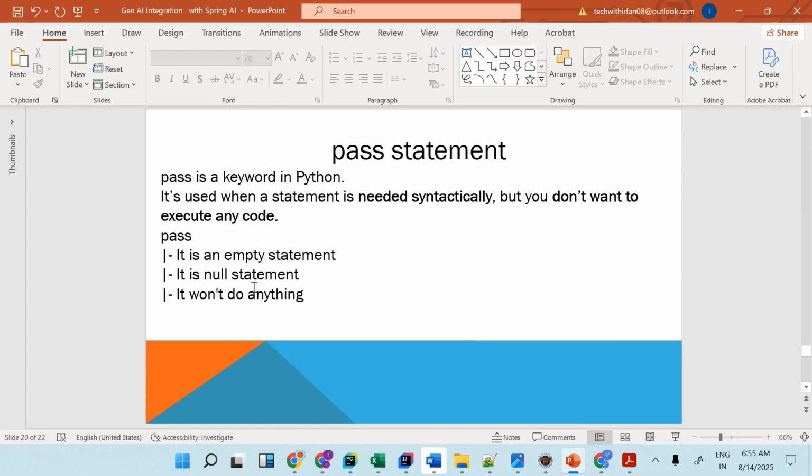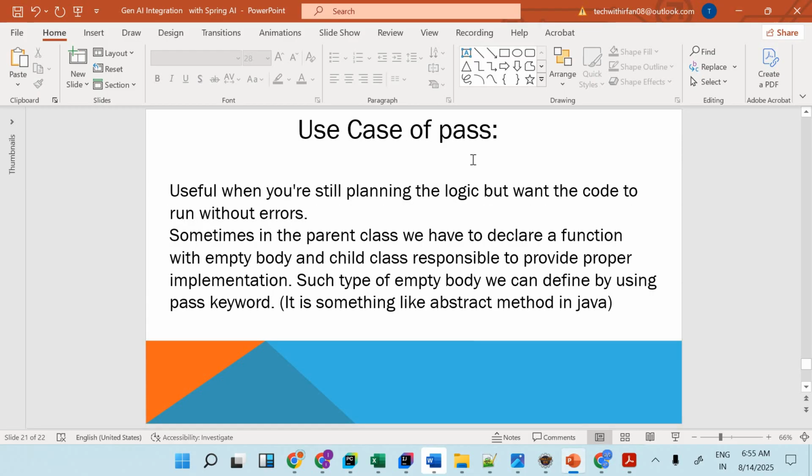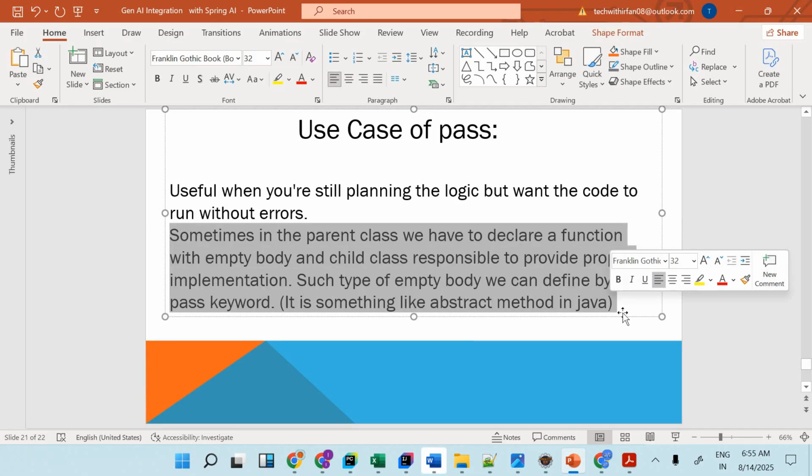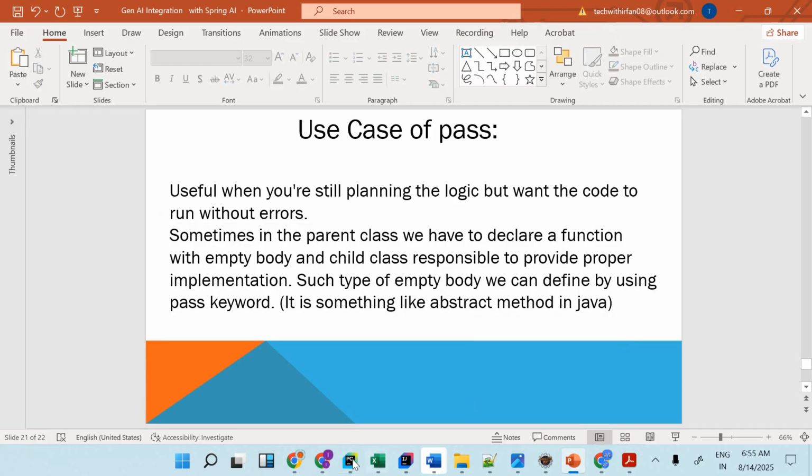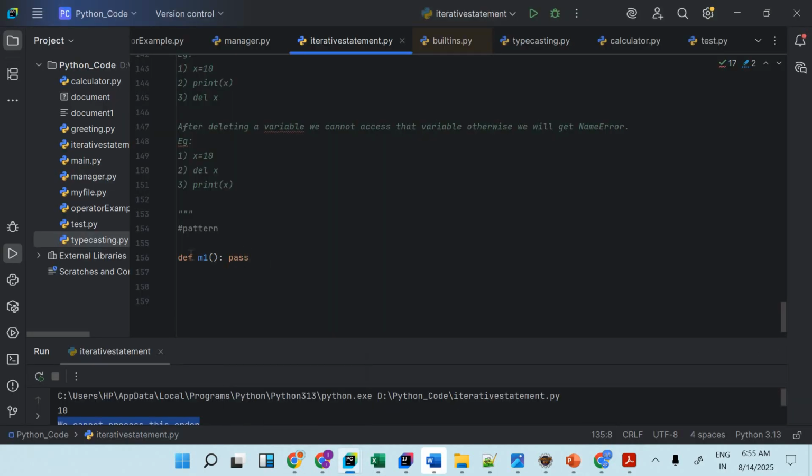If it is an empty statement, a null statement, it won't do anything. So these are some scenarios where we can use this pass keyword. What is the use case of pass? It is useful when you are still planning the logic but want the code to run without errors. You have a method declaration, but you don't want to run this particular code. Sometimes it is also used with parent class and child class, which we will understand later. If you know the inheritance rule, fine; if not, let's skip it now. So we are keeping def m1 with pass.